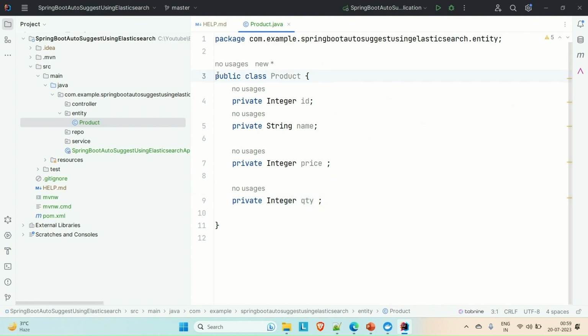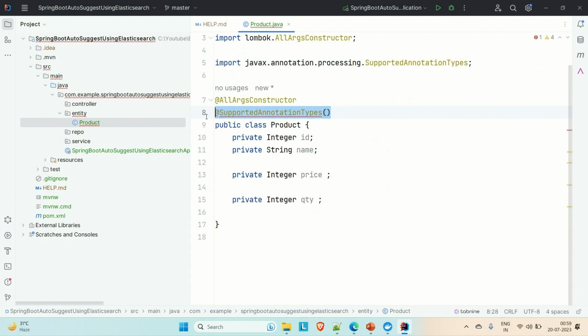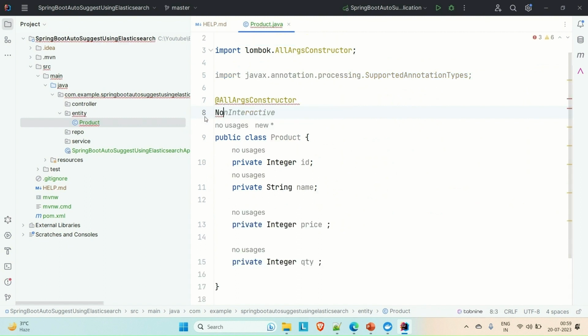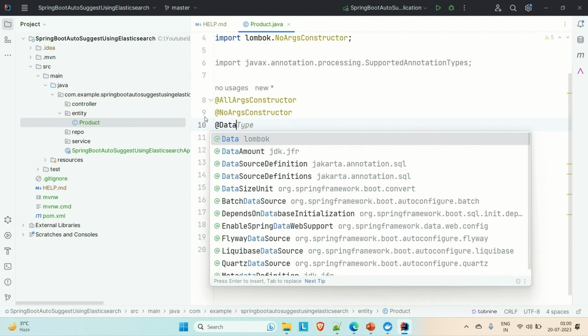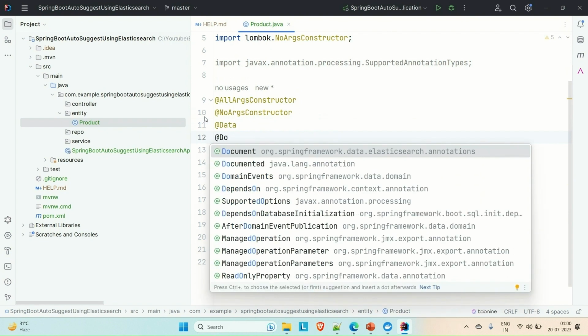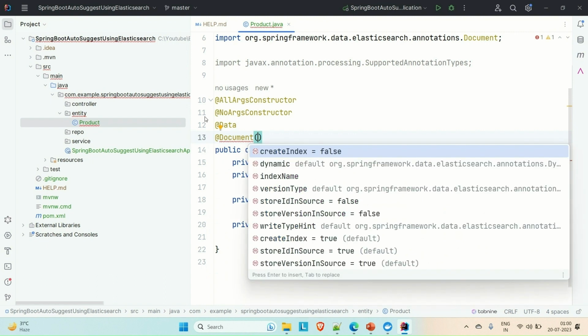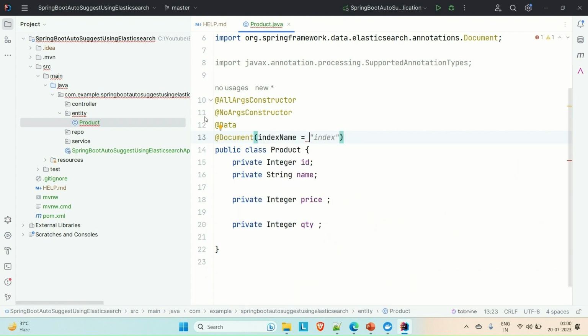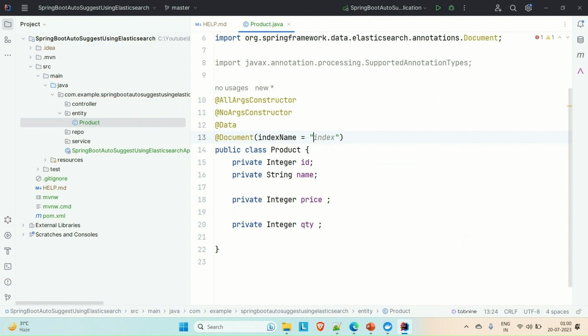Now let me create the all-argument constructor, the no-argument constructor, and @Data for getters and setters. Then we need to create the @Document here, and we need to provide the index name. The index that we have created in Kibana or Elasticsearch, you can see, is products. So the same name you have to provide here as well. So we are good.